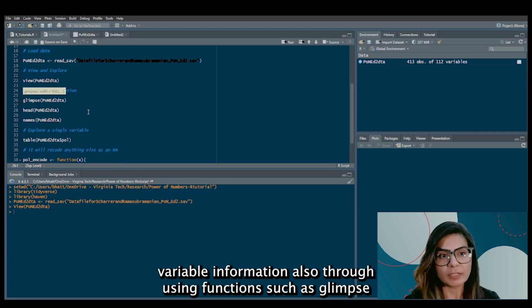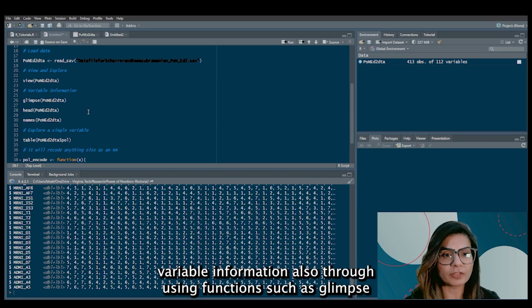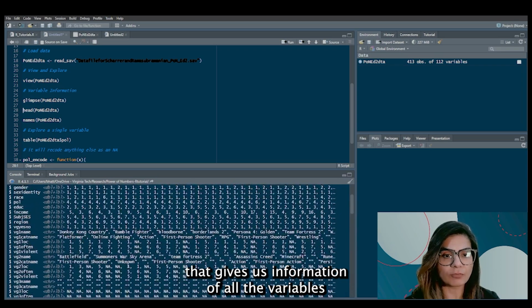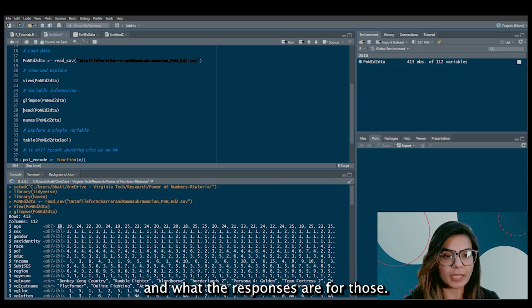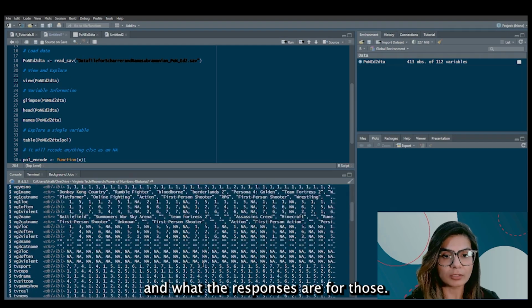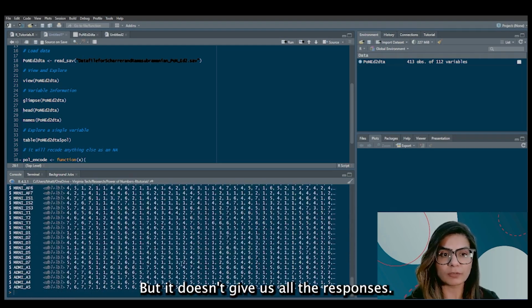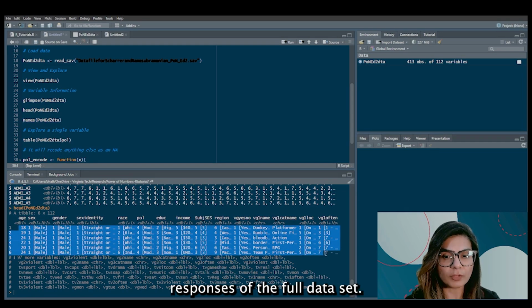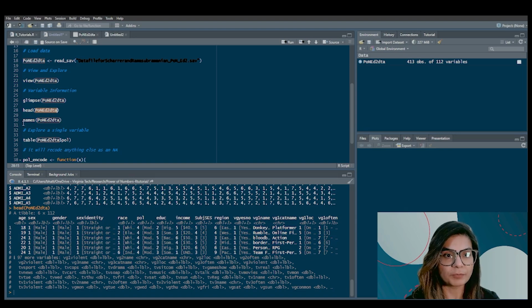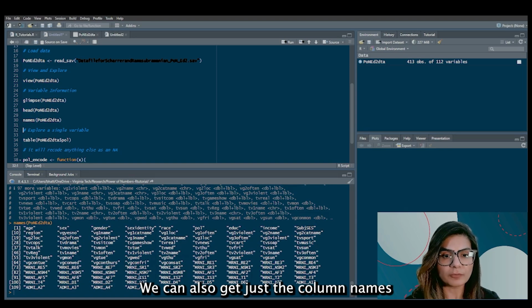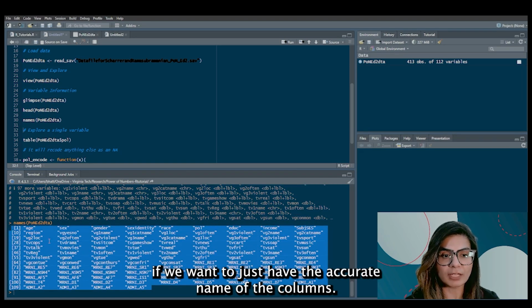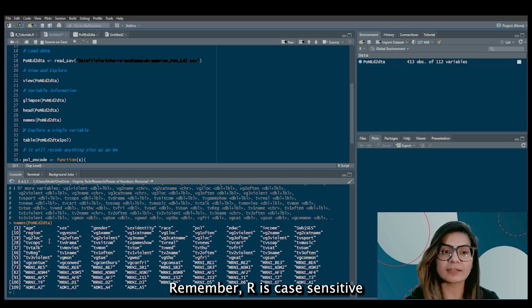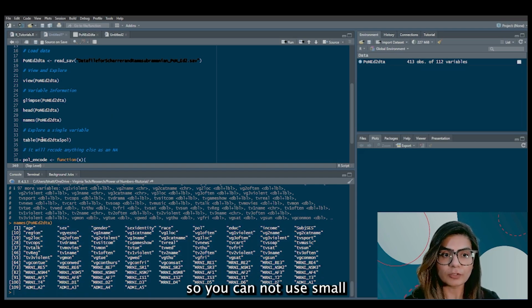We can look at variable information also through using functions such as glimpse that gives us information of all the variables and what the responses are for those, but it doesn't give us all the responses, by the way. We can use the head function to get just the top 6 responses of the full data set. We can also get just the column names if we want to just have the accurate name of the columns. Remember, R is case sensitive, so you cannot use small capital letters or small letters just as you see fit.